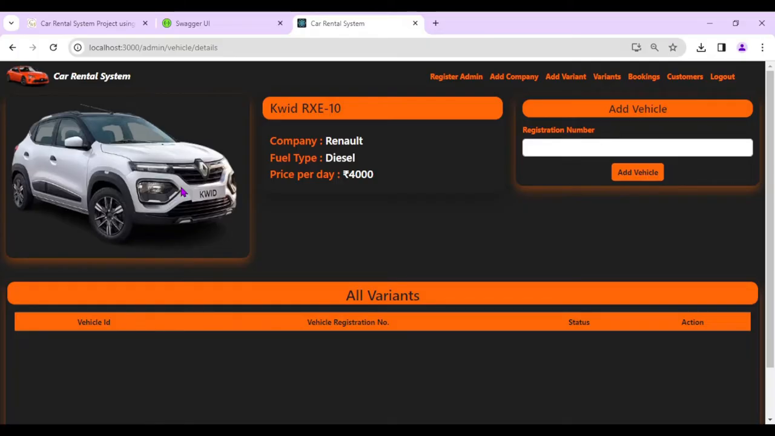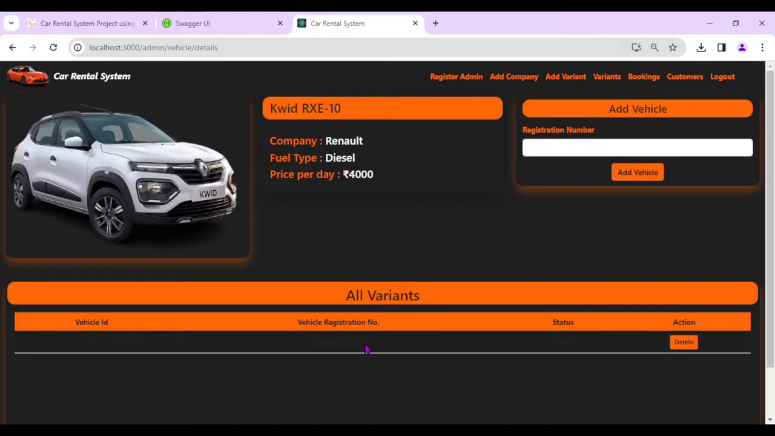Okay, with the actual registration number which we have for our car or bike. So we can add multiple vehicles also with the actual registration number. As of now, here I will enter any dummy data. Dummy registration number, dummy RN 123. This is a dummy registration number. I'll click on add vehicle, and vehicle added successful, and we can see it got added.